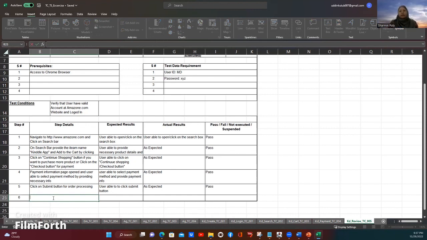Confirm the order. Click on the confirm order button. So when you click the order processing or submit button on that order processing page, the payment page opens a new page, right? Yes.